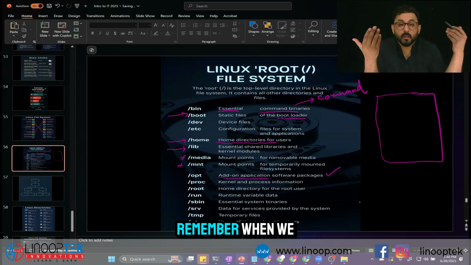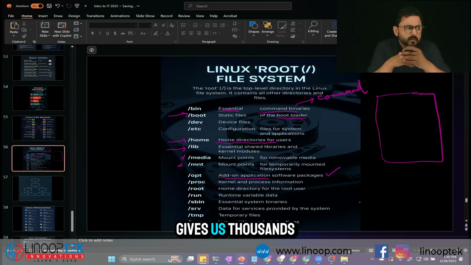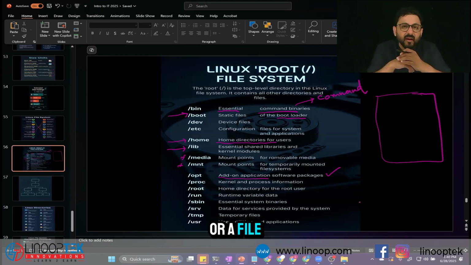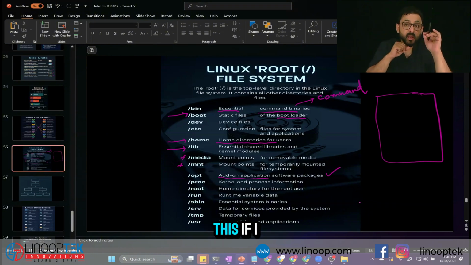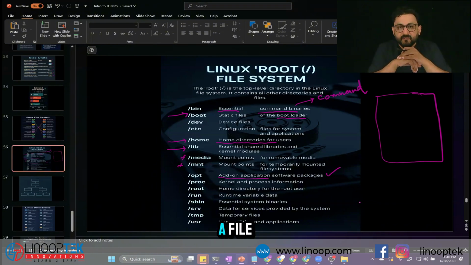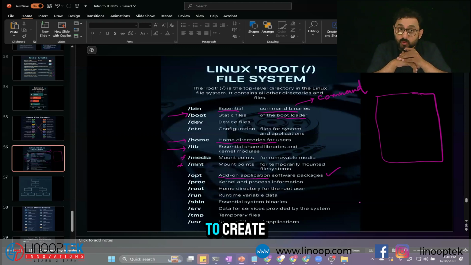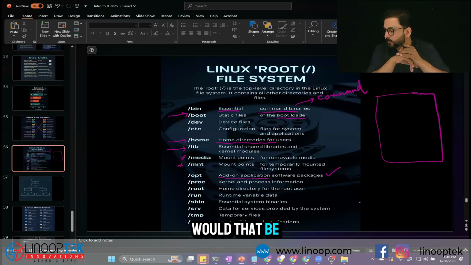Remember, when we install the operating system, it gives us thousands of files and directories. This is what we are looking at right now. We haven't created our own directory or a file as of now. We're going to do this. If I want to create a file or a directory, where would you think is the best place for me to create files and directories?